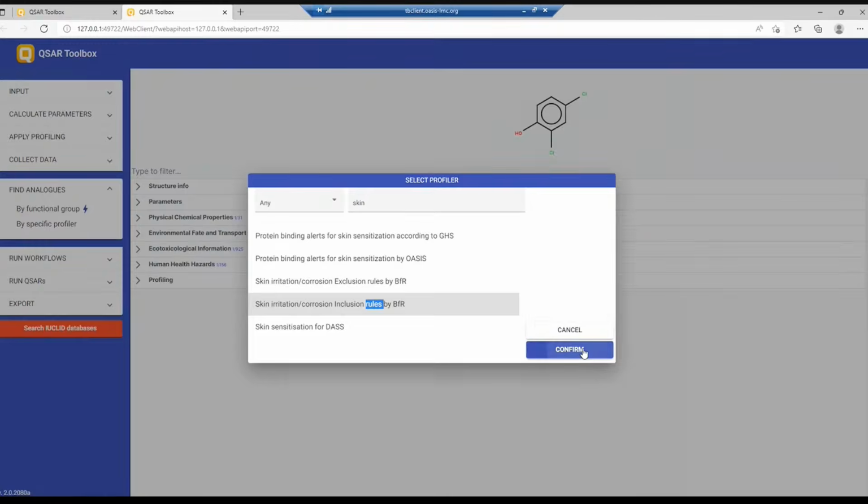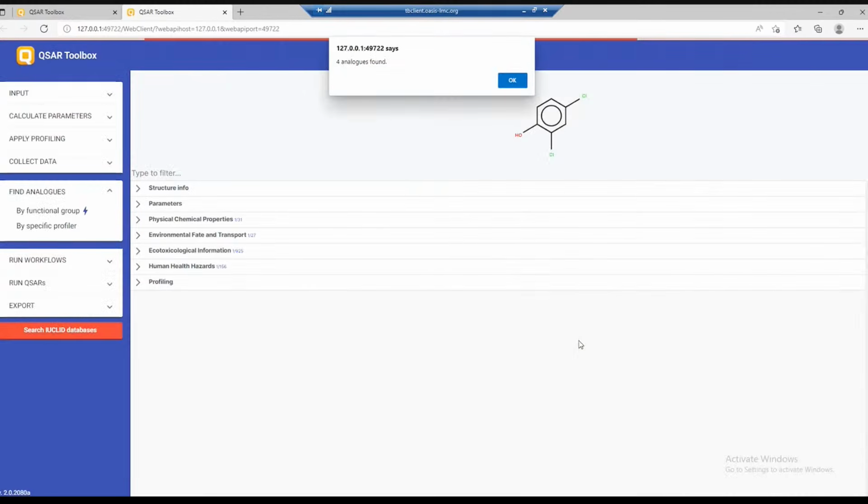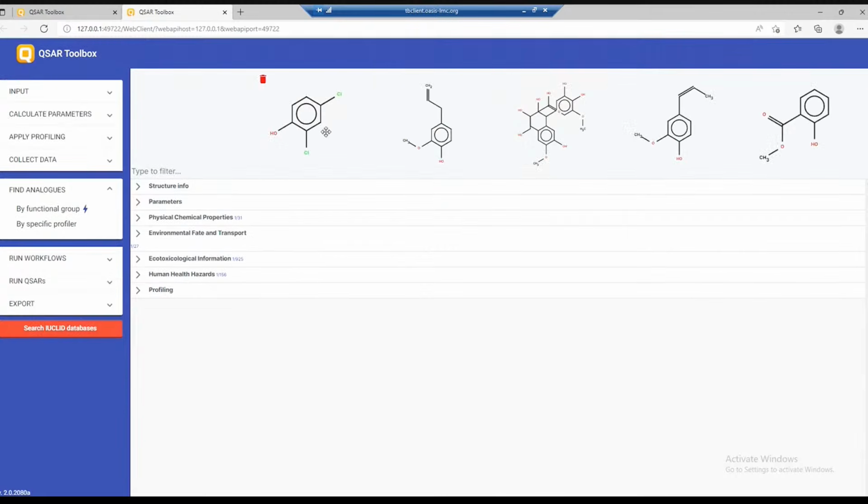We can select this profiler, confirm, and then you need to select the database in which we are going to look for chemicals. In my example, this will be the skin sensitization ECHA. Let's confirm. And the system informs us that it has found 4 analogs, and it will load those 4 analogs. From this point on, you can continue working with those chemicals, retrieve data for them, run workflows or QSRs on all of them.